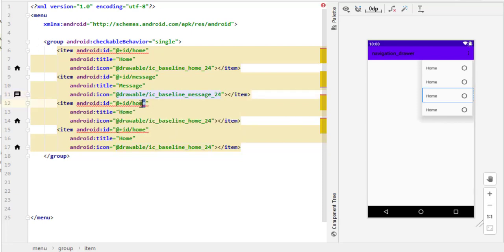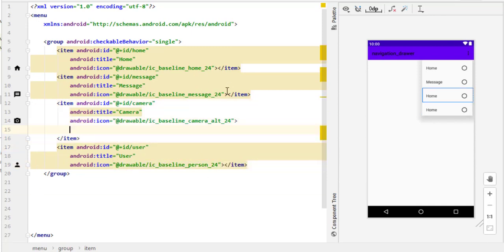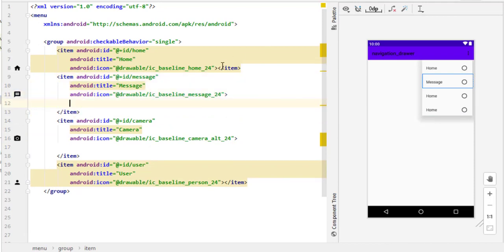Now my third one is camera. So the title is also camera, and this is also camera. Now my last one is user. So I simply change the title to user, and I also change its icon. By default the icon name is person. So everything is created successfully now.